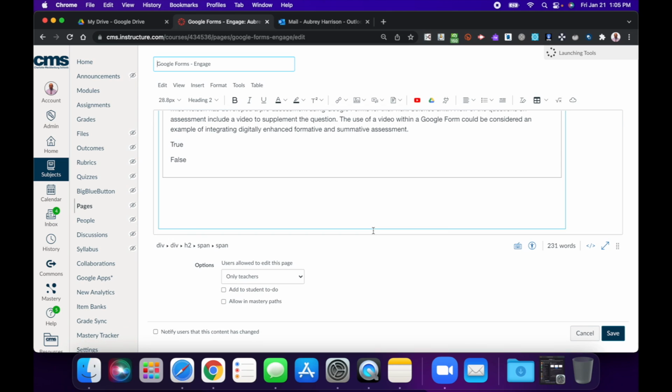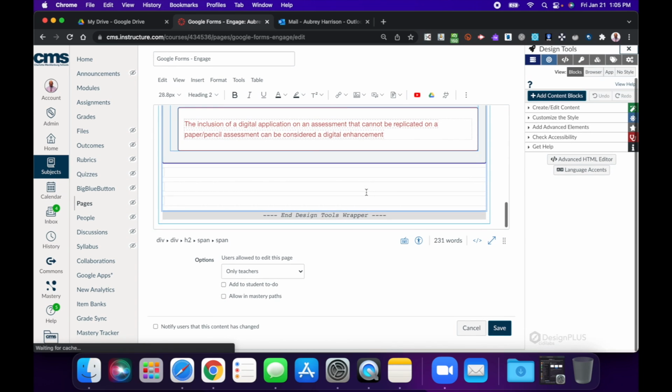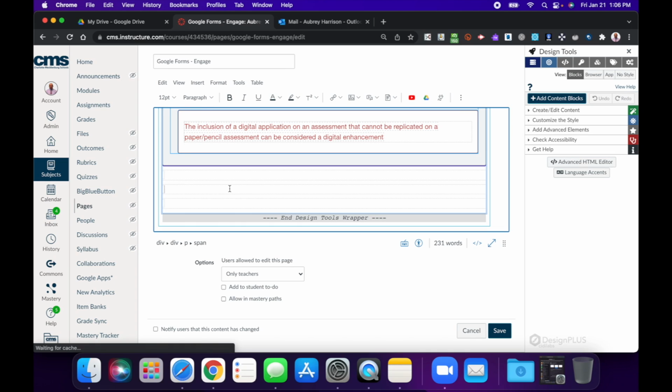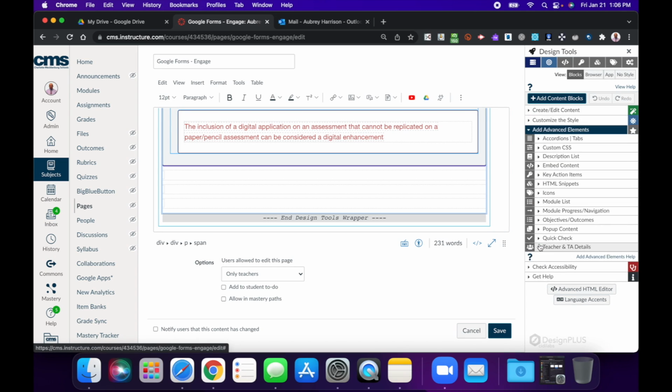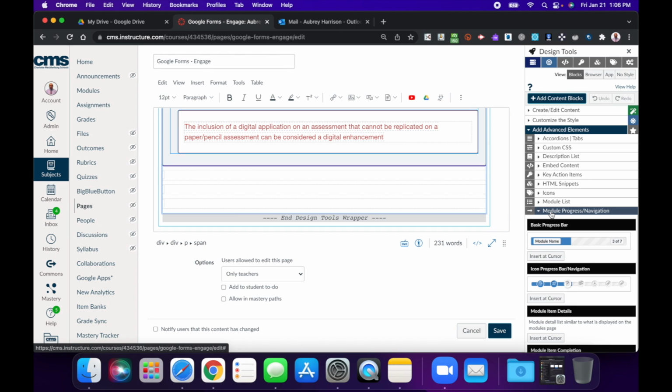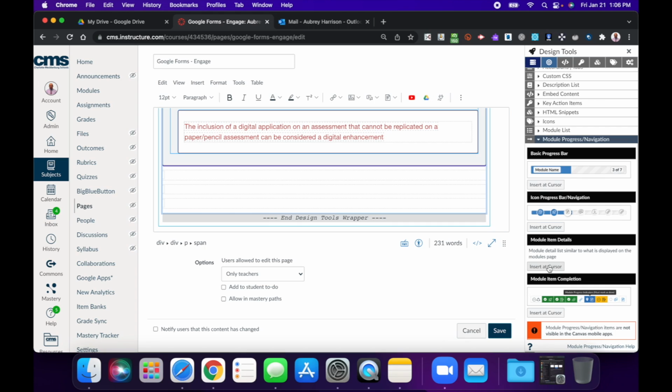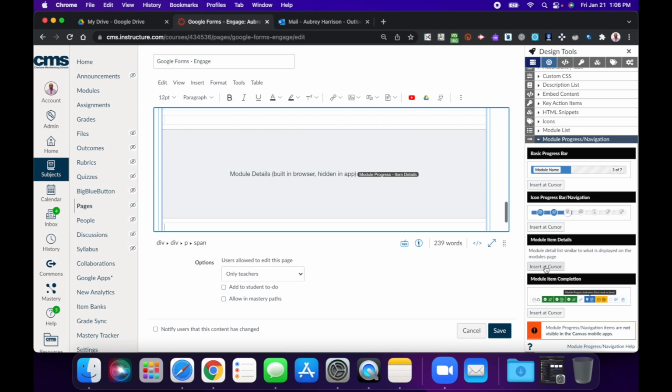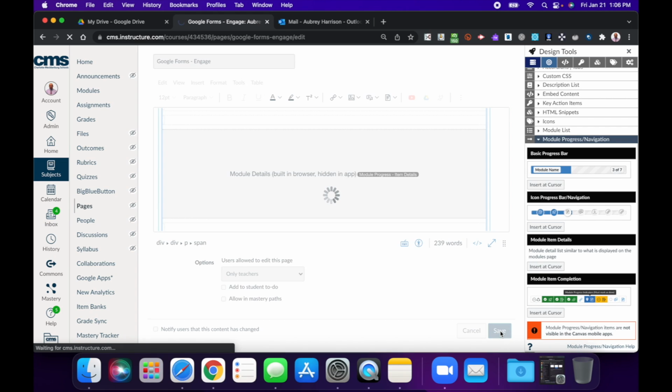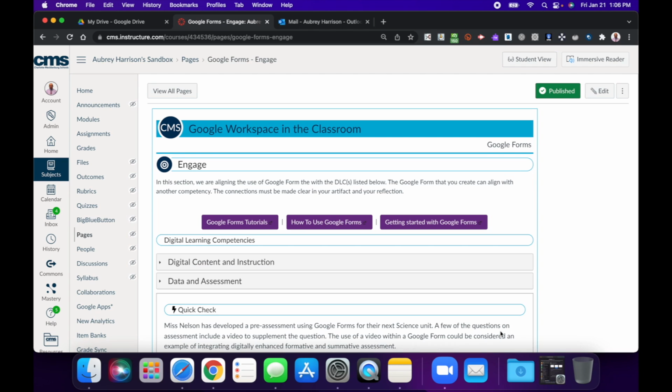move my cursor to the location where I want my module item list to display. Once my cursor is there, I could click on this first tab here and then go down to the add advanced items list and click on the module progression / navigation, and then go to the module item details section and choose insert at cursor. And there it is. Press save, and now I have it on my first 2 pages as well as my last. Again, you can add this on as many items as you want to. It doesn't have to be on all the pages if you don't want, but it's certainly an option if you choose to go that route.